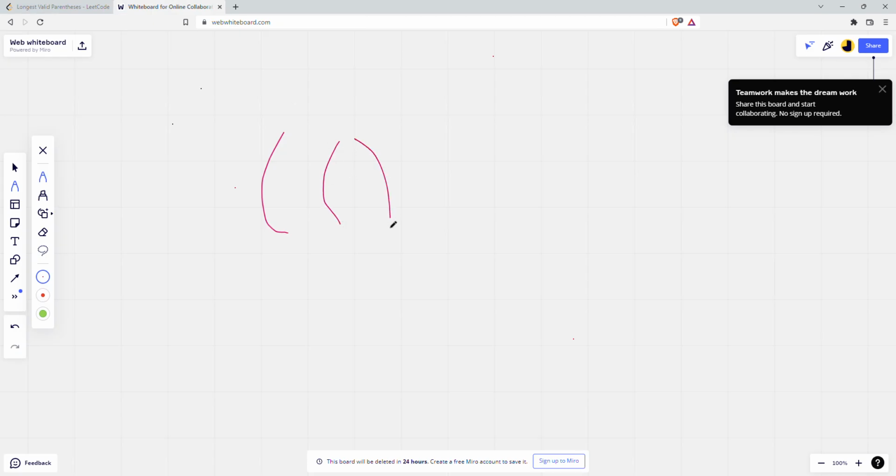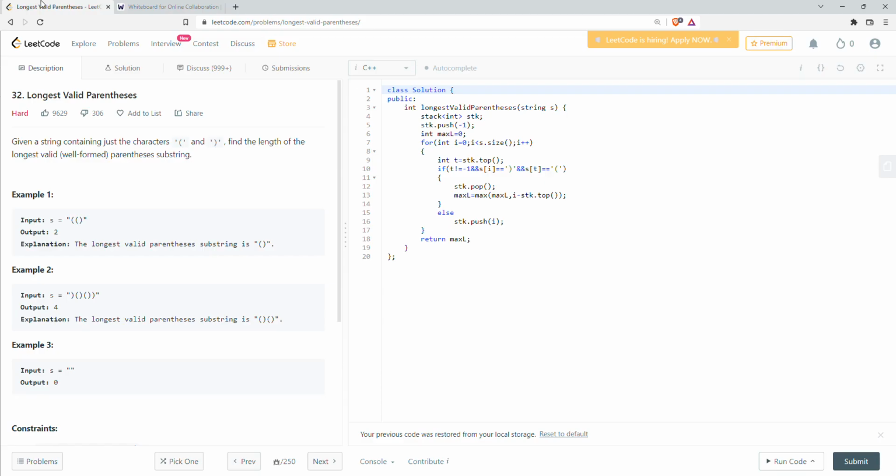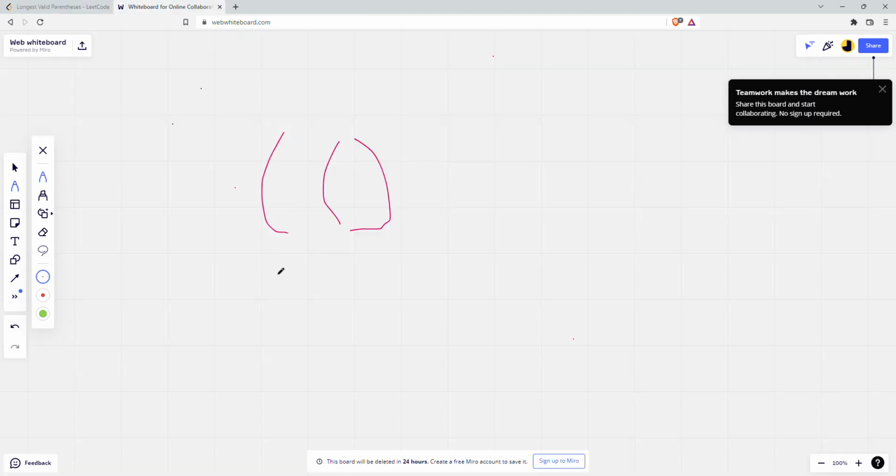So we need to find the maximum length of the string that is valid. In this particular case, we need to use a simple approach. We need to just check how many opening braces are there and how many closing braces are there. We just need to make the longest length where opening equals closing braces.